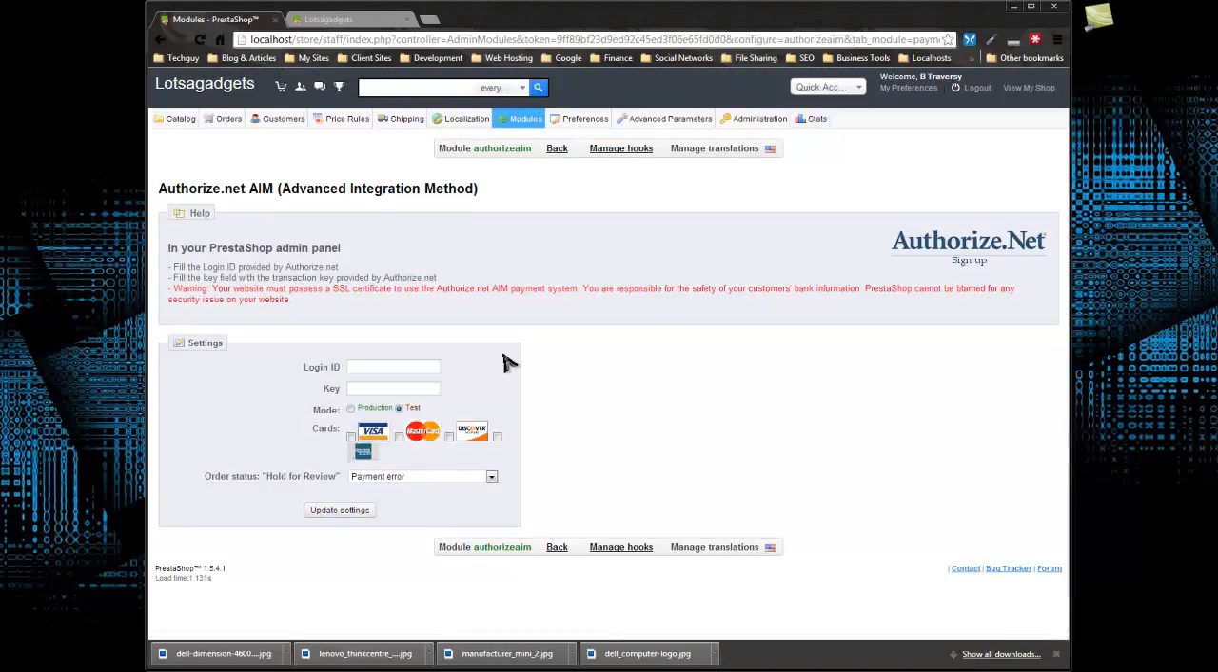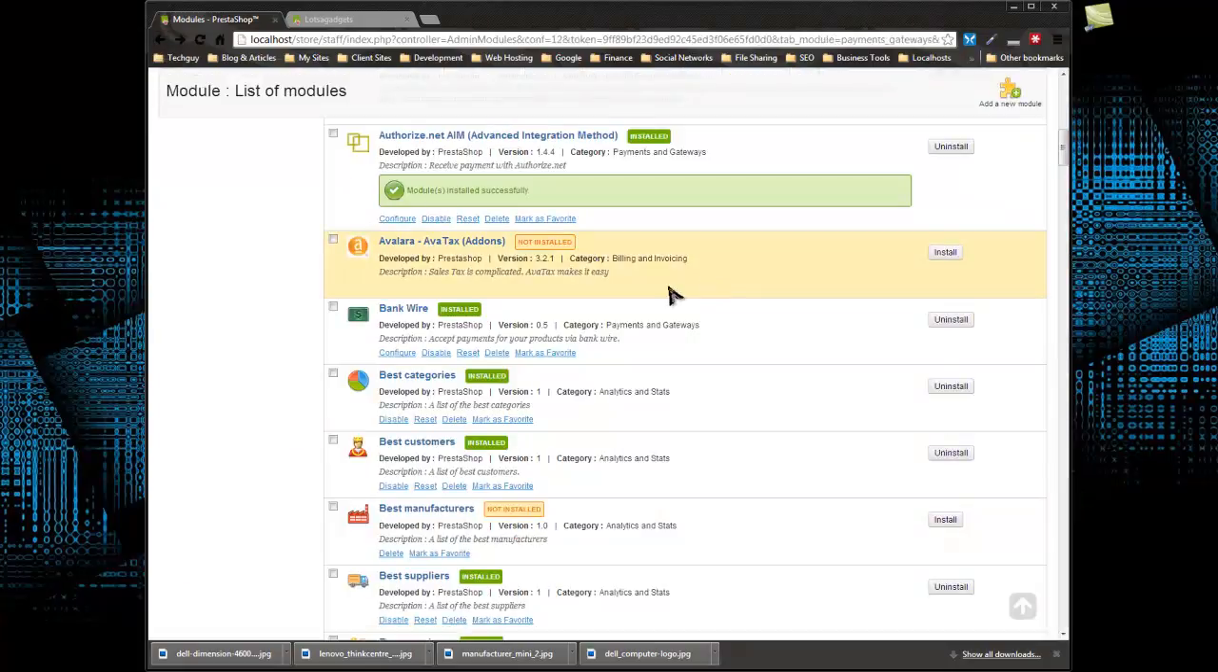Pretty much the same as the PayPal. Click configure, and it actually looks like it's a lot easier than PayPal. You just need your login ID and your key. You could choose from production or test mode, and you can choose which cards you want to accept, and then you have your order status for hold for review. So pretty easy. You could get the key and the login ID just by logging into your Authorize.net interface, and then you would click update settings, and you should be all set.